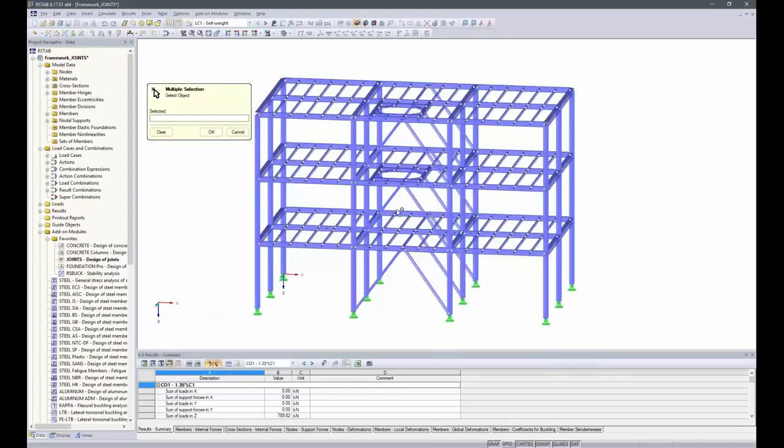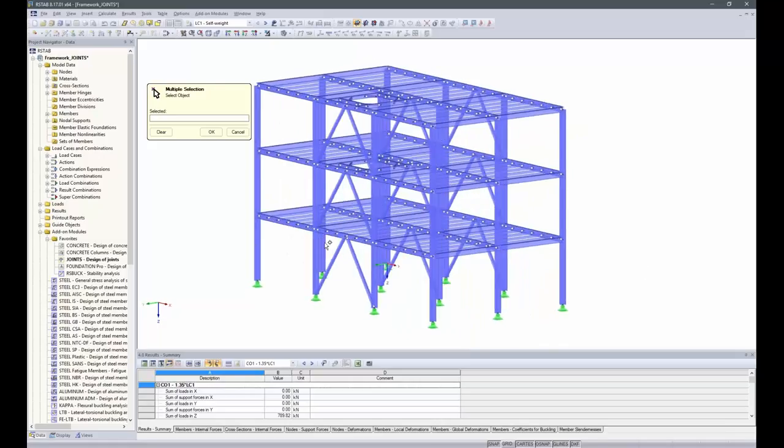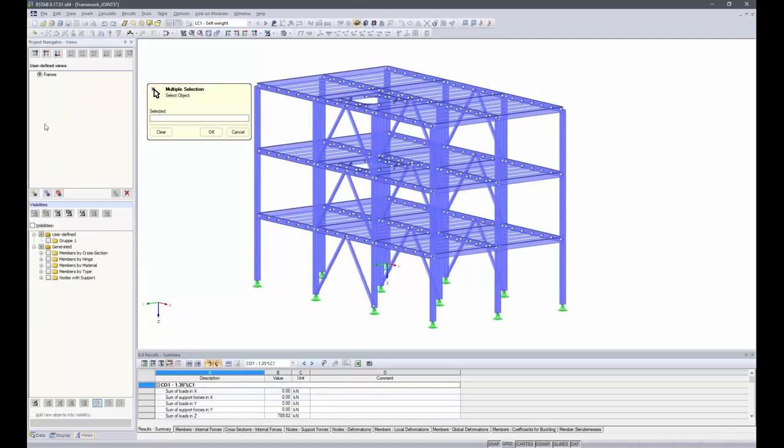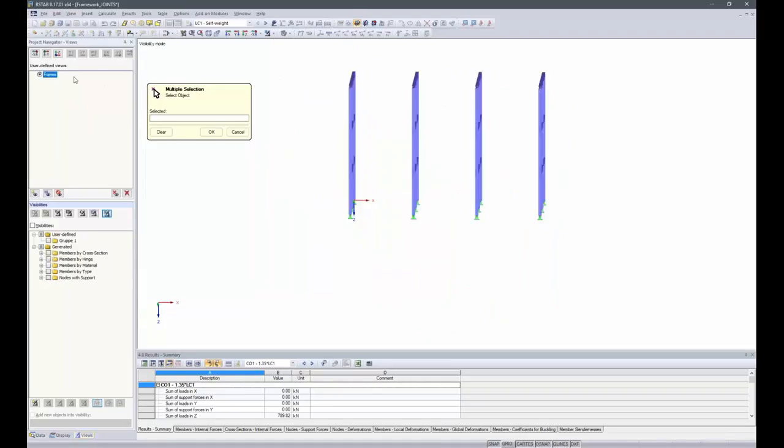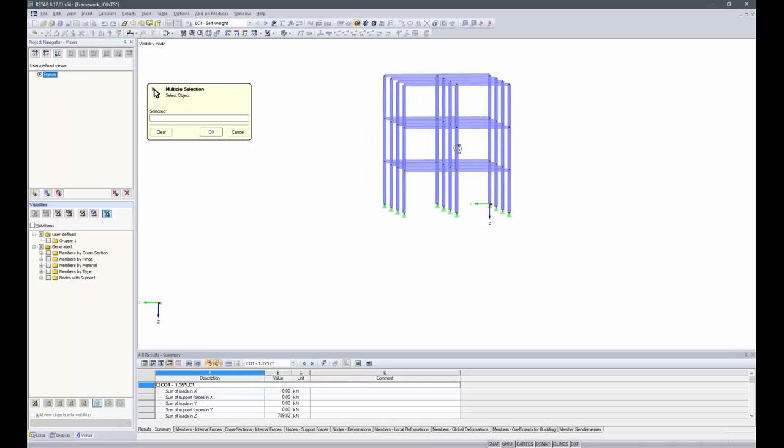I select the node. I want to have the connections on the level number 1 on the outer frame nodes, just these 8 nodes. To select them manually one by one takes a little while, so I just go to my user-defined views where I have only the main frames and can just select these 8 nodes. So this is a rather quick thing.